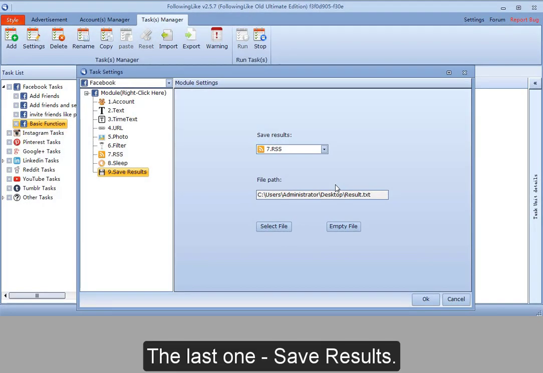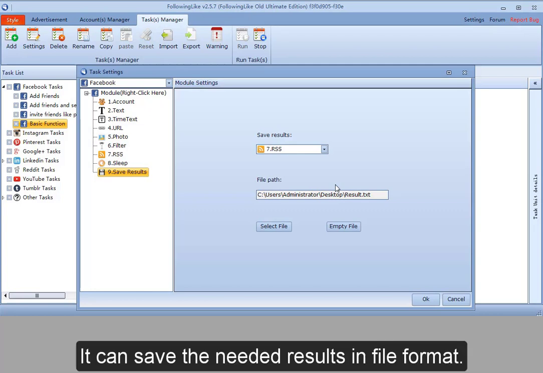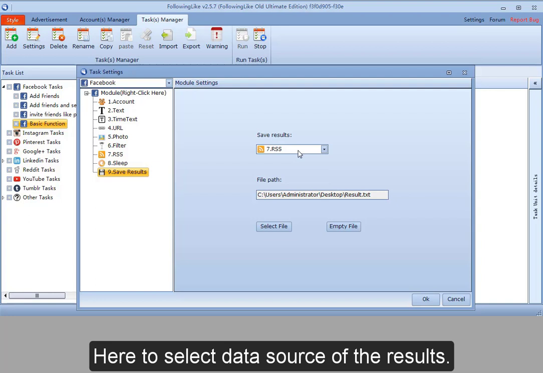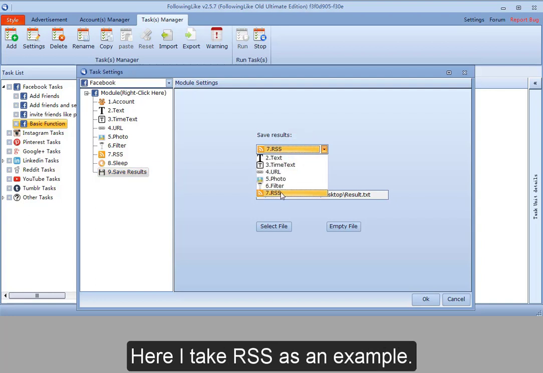The last one is save results. It can save the needed results in file format. Here you select the data source of the results. Here I take RSS as an example.